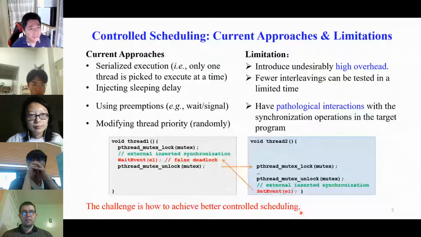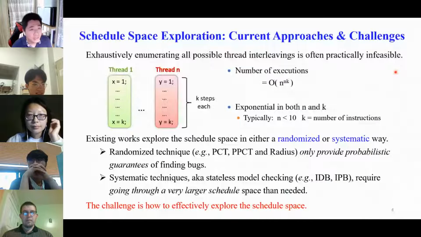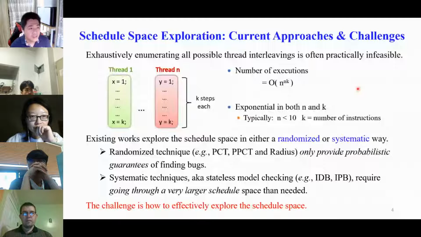Another aspect is schedule space exploration. Exhaustively enumerating all possible thread interleavings is often practically infeasible. The number of thread interleavings grows exponentially with the number of threads and the length of program execution. Randomized techniques only provide probabilistic guarantees of finding bugs. Systematic techniques tend to go through a larger schedule space than needed, requiring more overhead or missing some bugs. Thus, the challenge is how to effectively explore the schedule space.